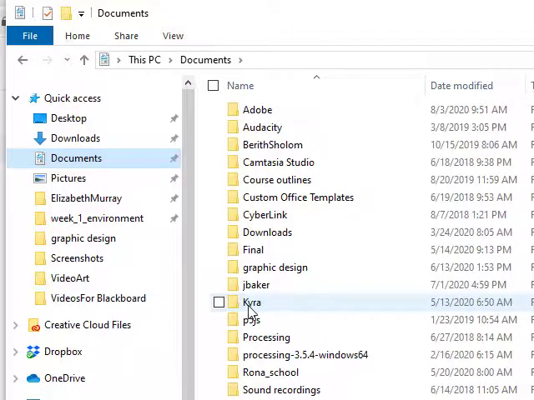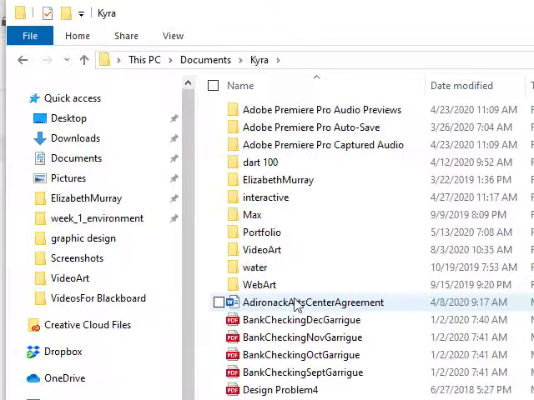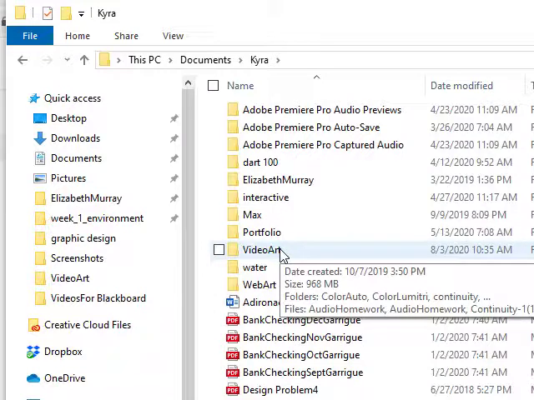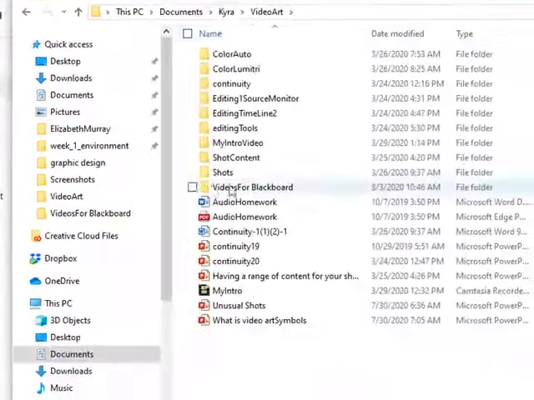So let's see. I already have a folder inside my Cura folder, and it's called Video Art. So this is what I'd like you to do. Make a folder, call it Video Art. And then I have a bunch of other folders in it. So to start with, I'm going to make another folder.